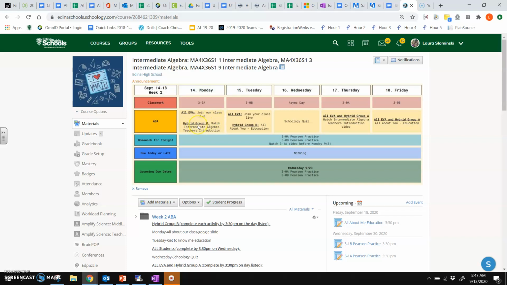Hybrid Group B, though, again, that's students in the hybrid model with last names L through Z, you have to do your first ABA. You are not going to come to class on Monday in terms of joining the live link. You are going to watch the Intermediate Algebra Teacher's Introduction video on Monday. And on Tuesday for your ABA, you're going to fill out another All About You, but it's an education one. So I'm going to show you where you find that now.